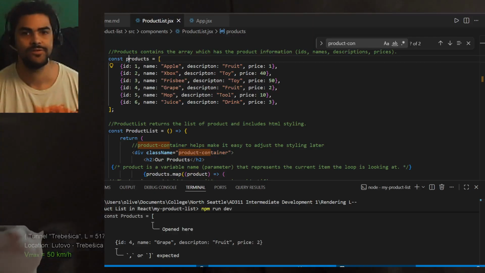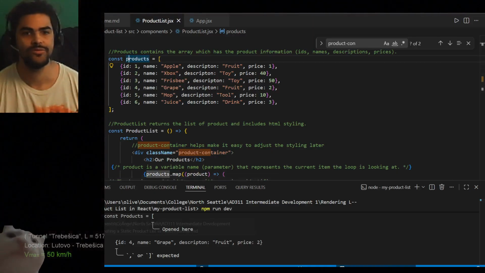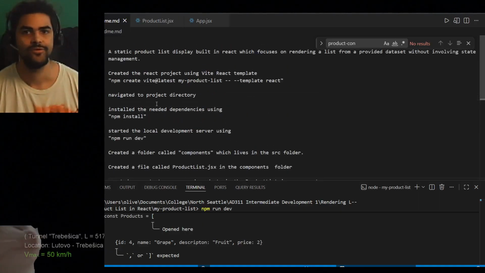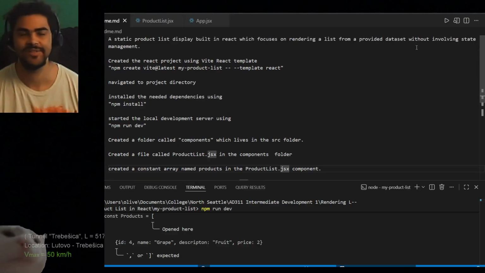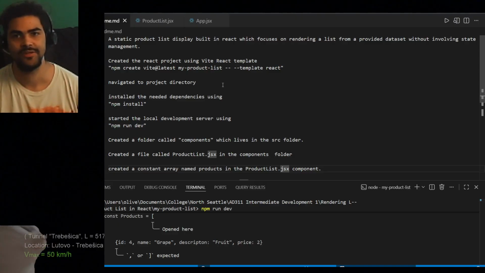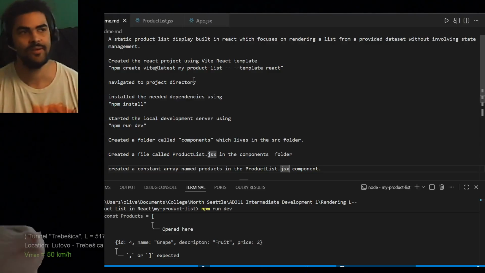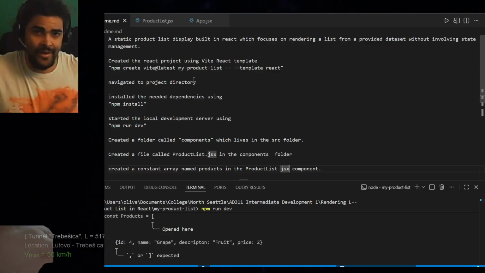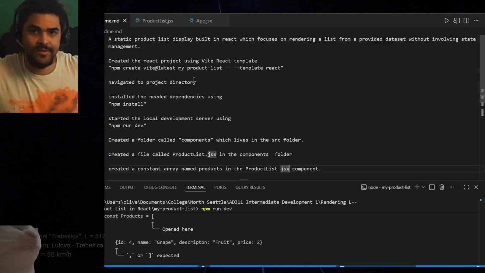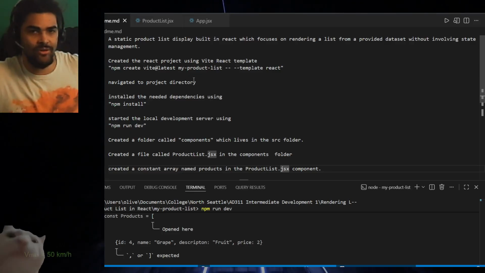On today's video, we will be using React to create a static product list that focuses on rendering a list from a dataset without involving state management. We created the React project using the Vite React template. From there, we went to the project directory, we cd'd in, and we installed the needed dependencies using npm install.